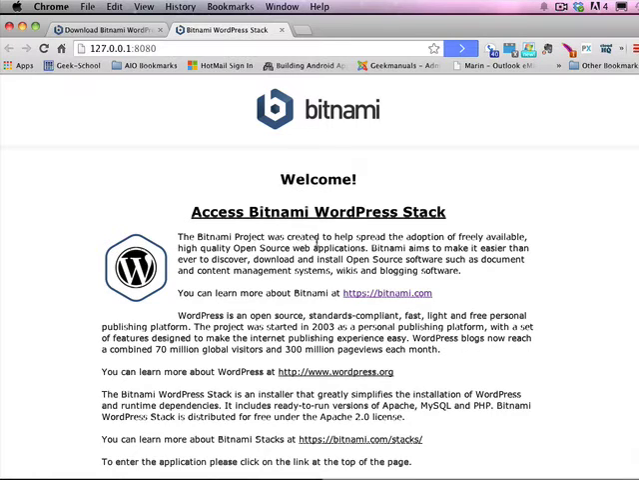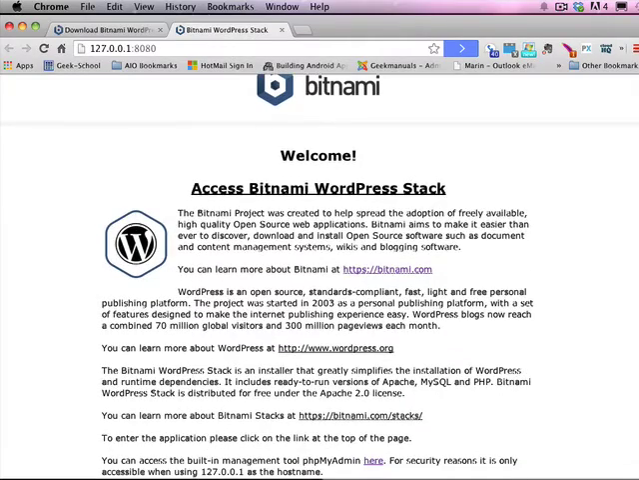Bitnami project was created to help spread the adoption of freely available, high-quality open source web applications. You can learn more about Bitnami here. You can learn more about WordPress at this link here. Learn more about Bitnami stacks at that link there. And you can access the built-in management tool PHPMyAdmin by clicking on this link right here.